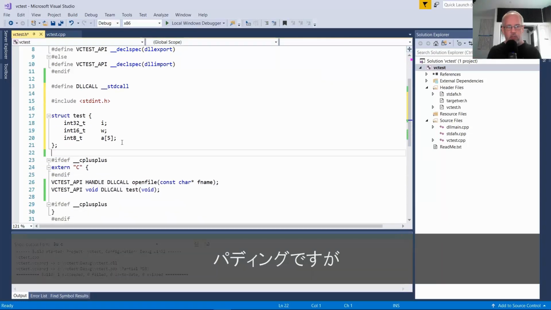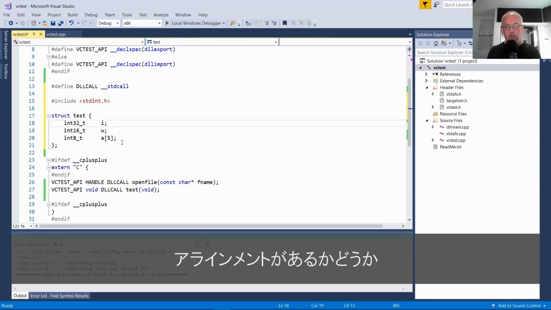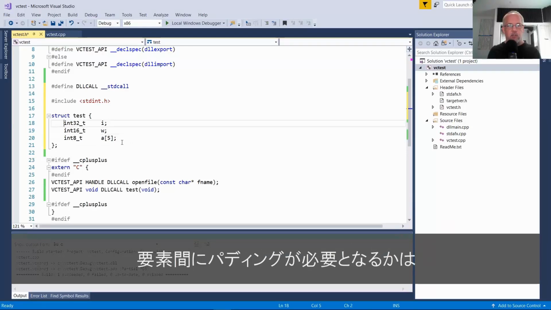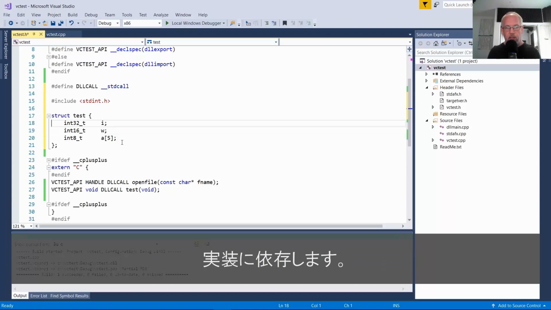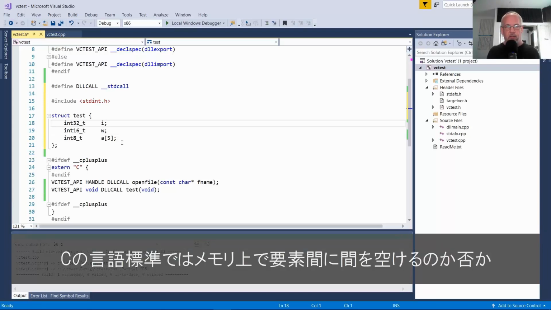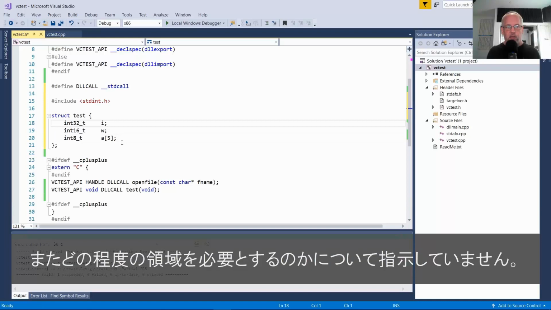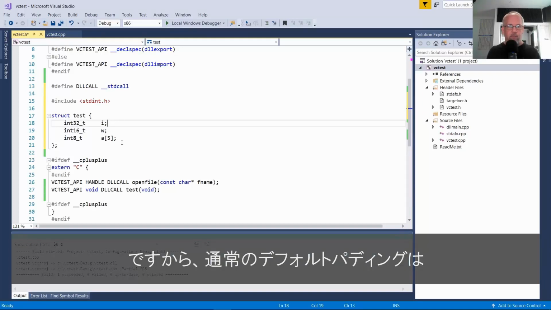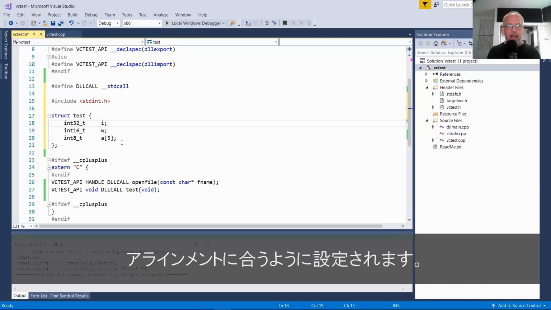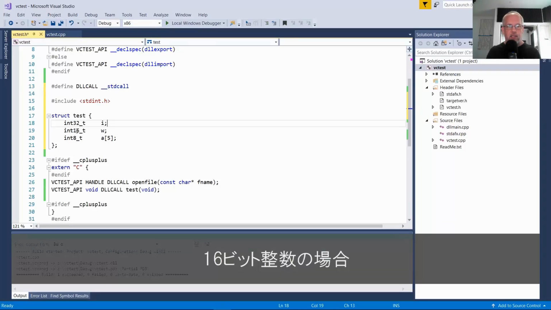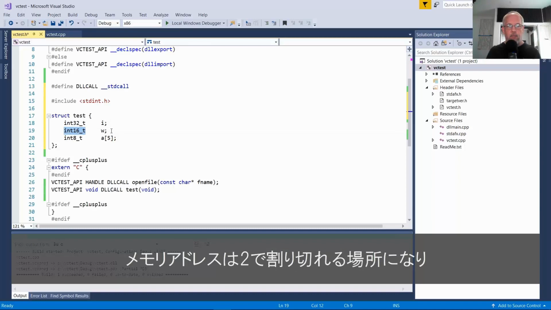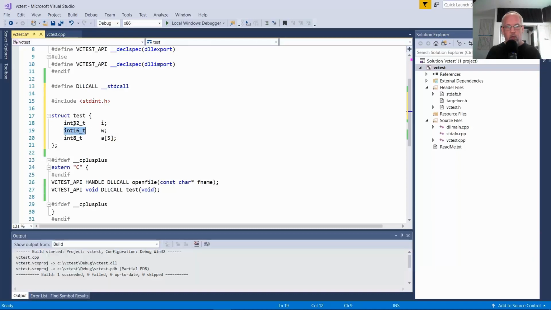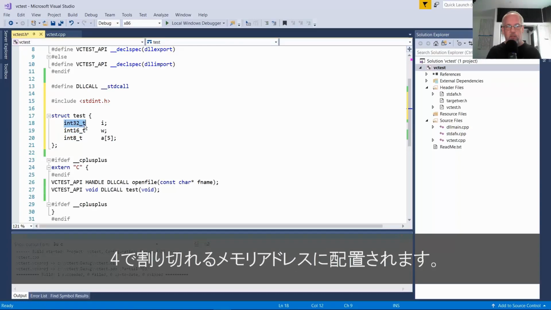The padding between elements, if there is any, the alignment and the required padding between elements in a structure is implementation dependent. So the C standard does not dictate whether or not there is actually space between these elements in memory and how much space that would be. The normal default padding would be natural alignment. So a 16-bit integer would fall on a memory address that is evenly divisible by 2, whereas a 32-bit integer would be stored at a memory address that's evenly divisible by 4.